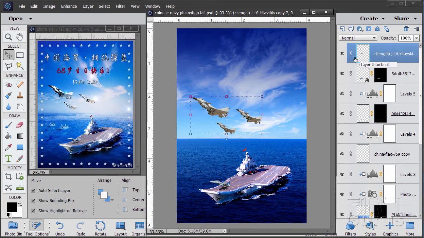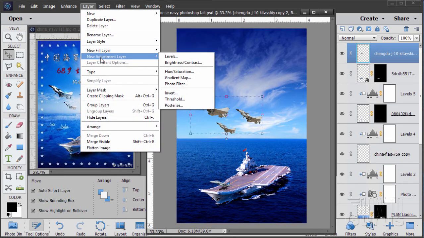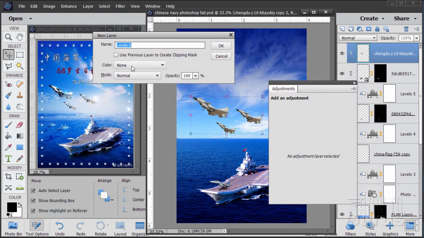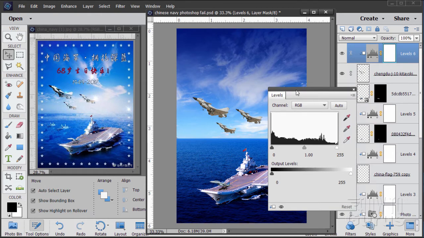Okay, let's now put an adjustment layer in here above this. So layer, new adjustment layer, and we'll use levels. Make sure you choose to use the previous layer to create a clipping mask. That just links it with the layer just beneath, in other words, with our jets in there. Now I want to increase the contrast a bit, so let's pull the black side up a little bit.